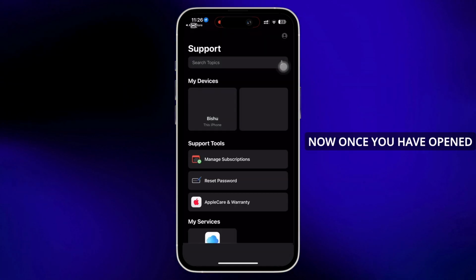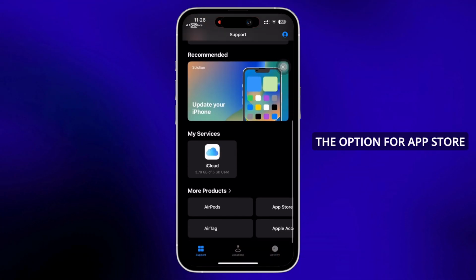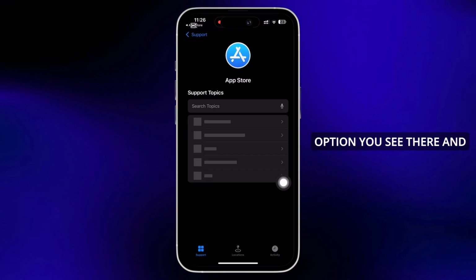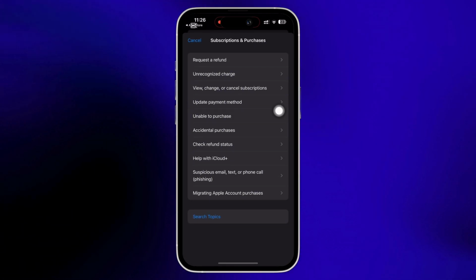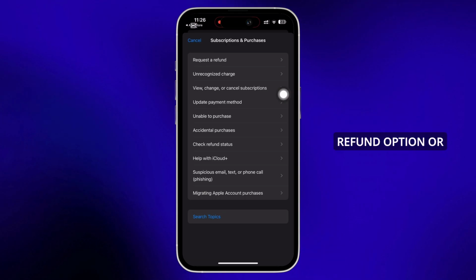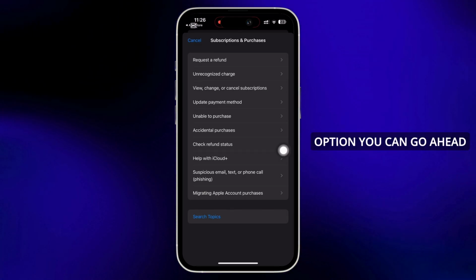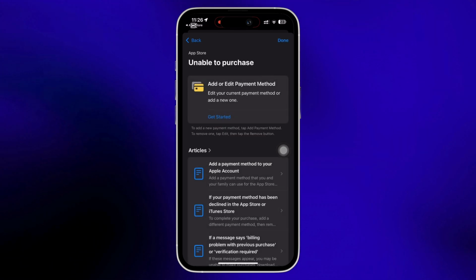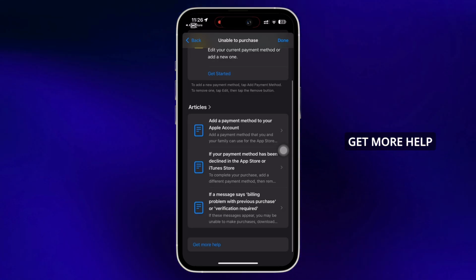Now, once you have opened Apple support, scroll down and you will see the option for App Store. Tap on that and then tap on the subscription option you see there, and then you can tap on either request a refund option or unable to purchase option. You can go ahead and tap on any of the options and scroll down to the bottom and you will see the option for get more help.